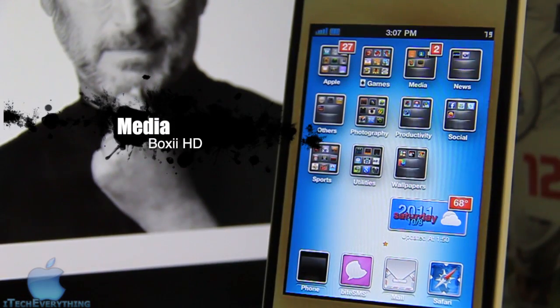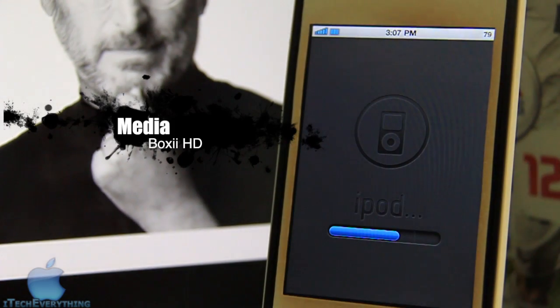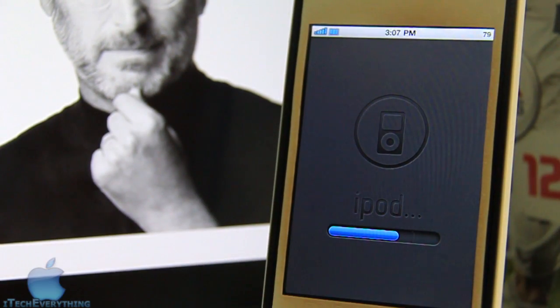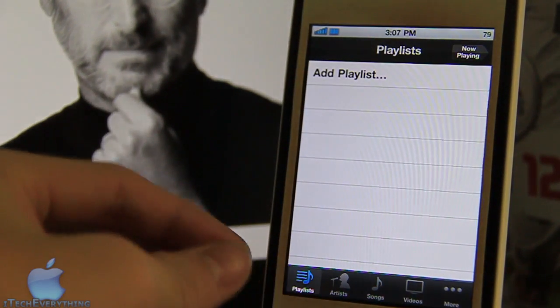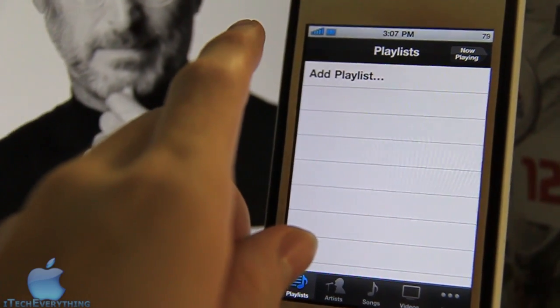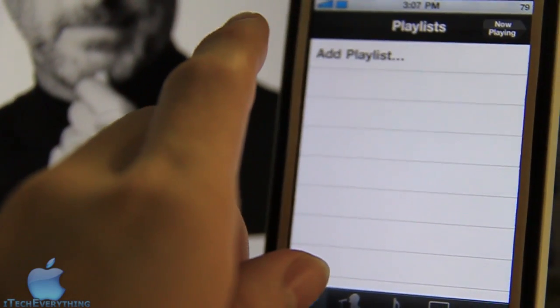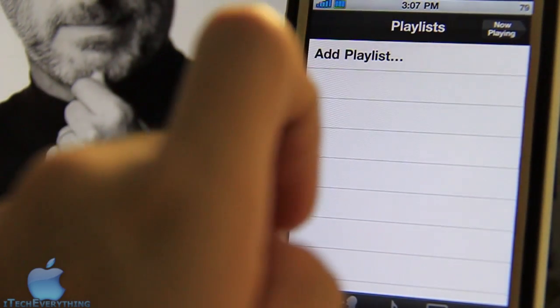Now we're taking a look at the media section. Let's go ahead and jump into the iPod here. That's a nice custom loading screen right there. And so anyway, let's take a look at the playlist here. You can see that the top bar is themed as well. It looks very nice, very similar to the UI graphic elements that I showed you in the keypad, the home screen, especially the now playing button right there.